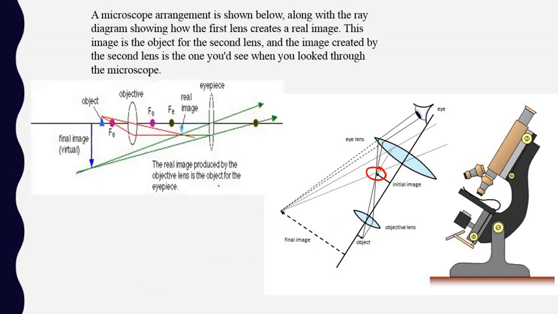So see, like this. When you have kept your object here, first of all a real image will be formed through the objective lens. This real image will work as an object for the eyepiece lens, and then later on the eyepiece lens will form a final image, which is virtual, behind the object. That's what you see, the magnified image. So this is how image magnification works. It involves some ray optics and physics concepts.